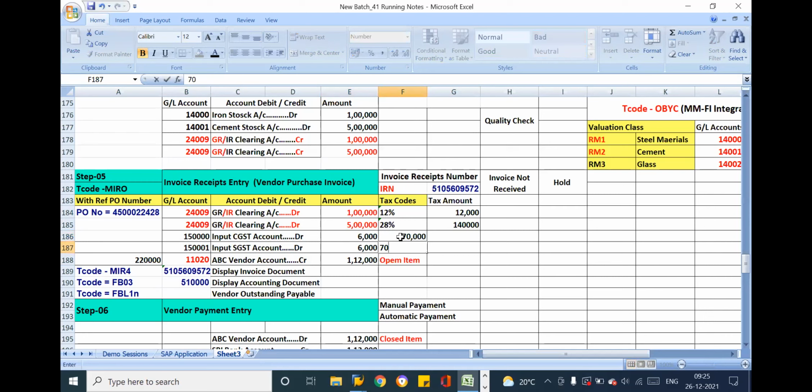70,000. Okay, then what is your total vendor payable amount? 6 lakhs 40,000 plus 12. Right? Total tax amount, how much? 1,52,000. And purchase value 6 lakhs. Total how much? 7,52,000.